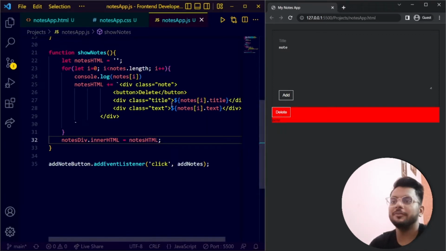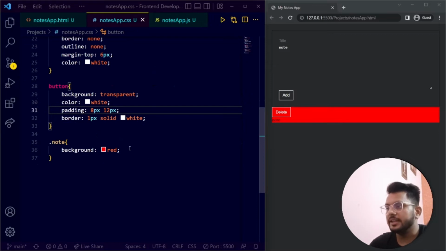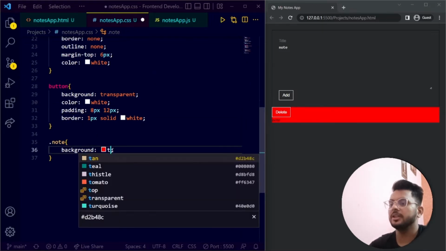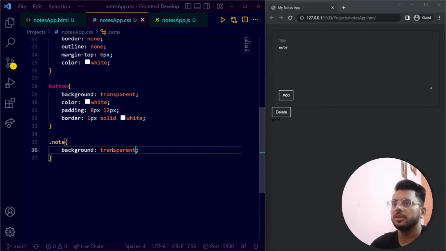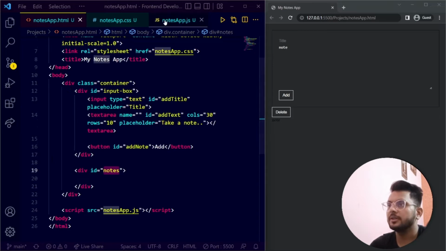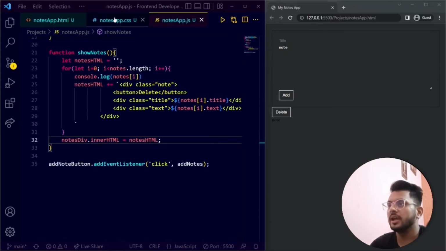Now I have to design this. So how to design this? Let's go here, and inside this node, first of all remove this and make it transparent. Okay, I make it transparent. Now the second thing I am going to do is, for this node, the nodes app should have some border.